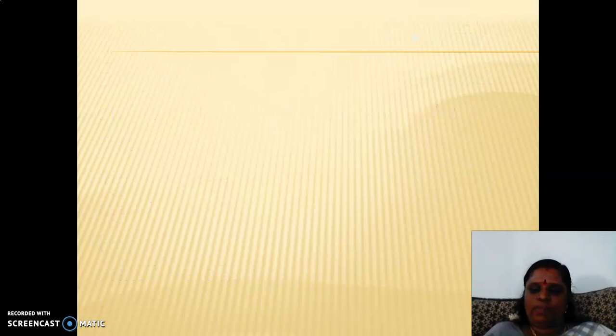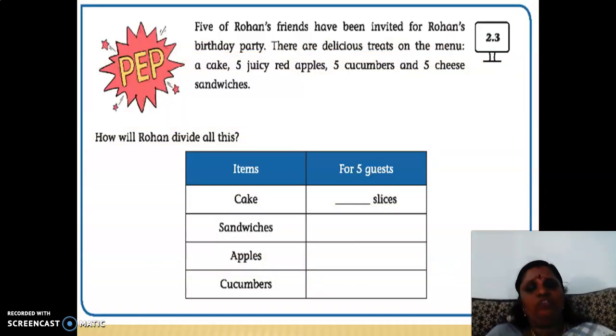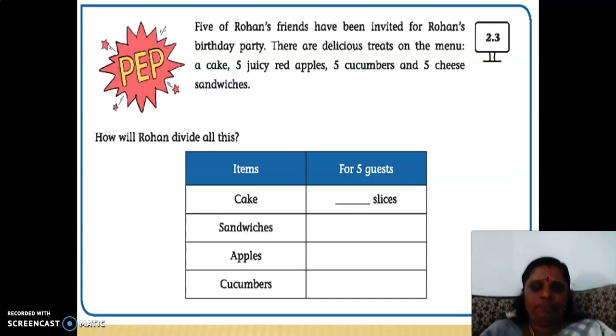The next one is the PEP activity. So we saw the 2.1 PEP activity. That PEP activity, I will give the answer in the next class. And for 2.2, I have given the answer about the MS Word icons, right? So this is 2.3. In 2.3, five of Rohan's friends have been invited for Rohan's birthday party. They have a delicious treats menu.